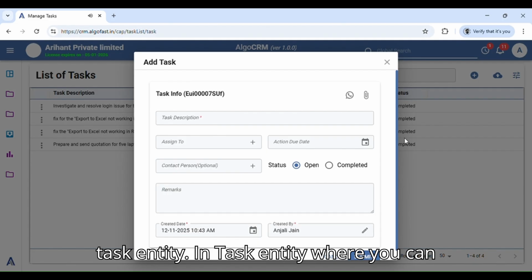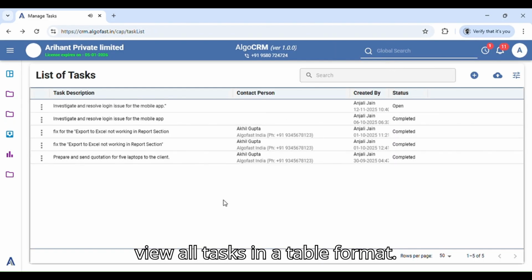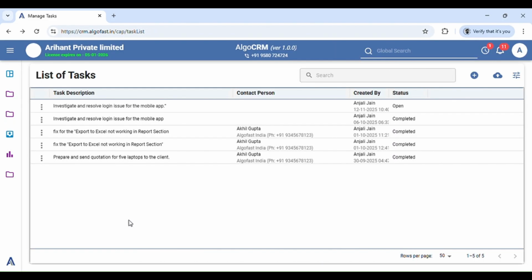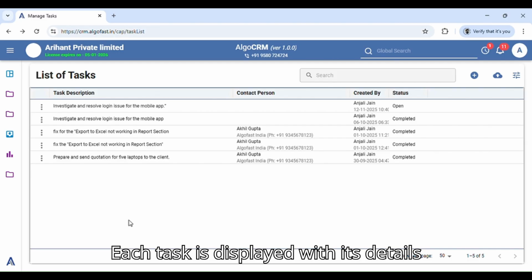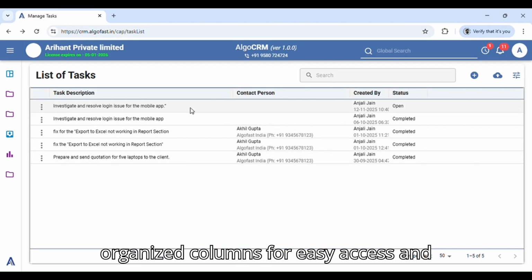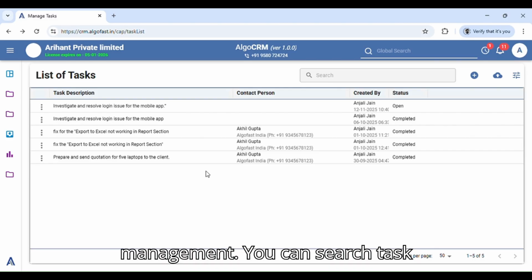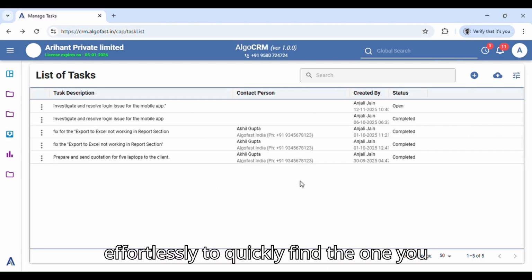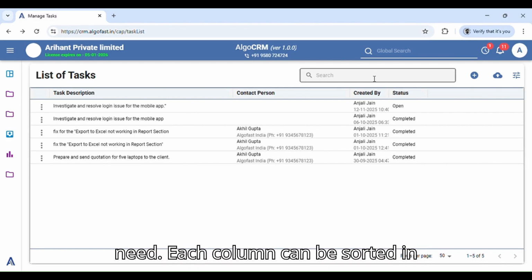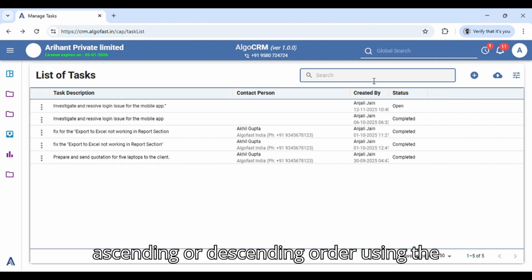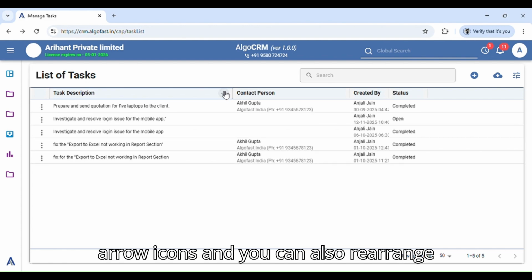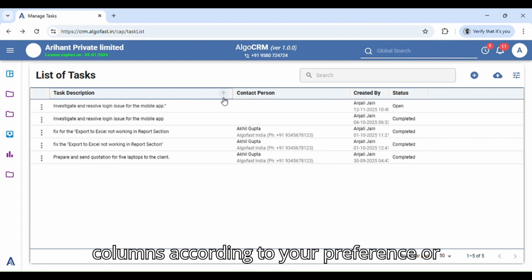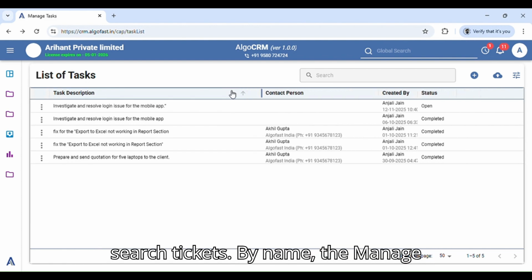In task entity, you can view all tasks in a table format. Each task is displayed with its details organized in columns for easy access and management. You can search tasks effortlessly to quickly find the one you need. Each column can be sorted in ascending or descending order using the arrow icons, and you can also rearrange columns according to your preference or search tasks by name.